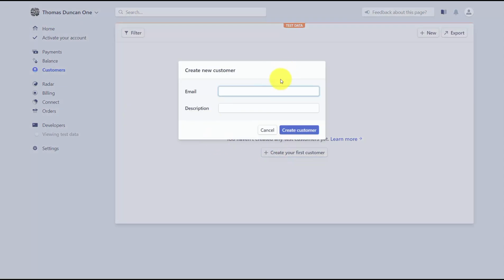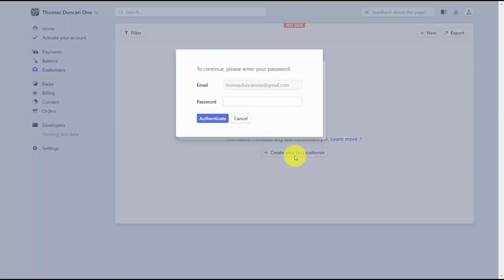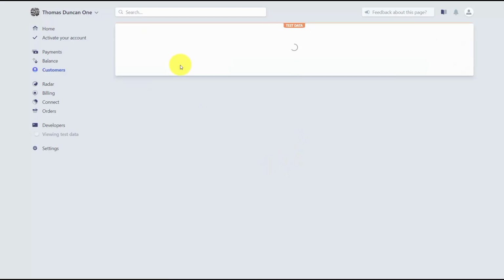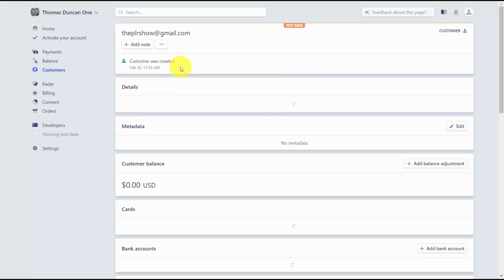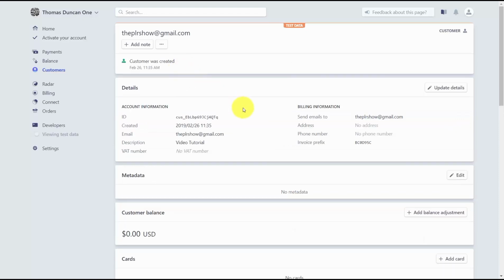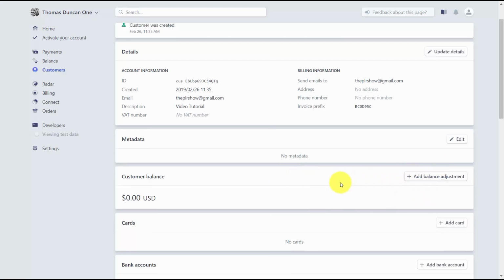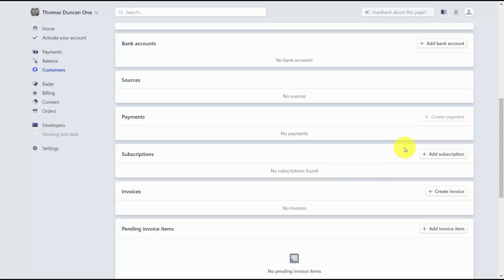You're going to put in their email address and you're going to give a brief description. Once you have that information in, you're then going to click Create Customer. This customer will then be part of your Stripe dashboard. You can click inside of this customer area and you're going to have additional detail. If the customer keeps a balance, you can adjust that balance here in this area. If the customer is going to be subscribed, you can add in their subscription here in this area.